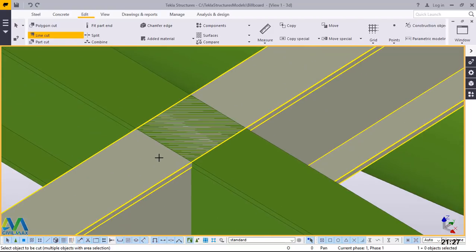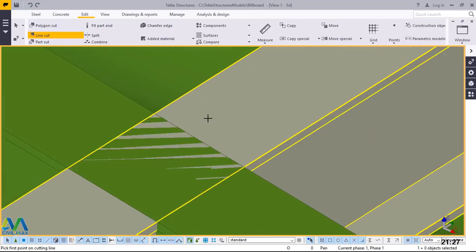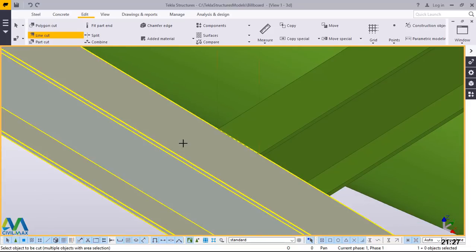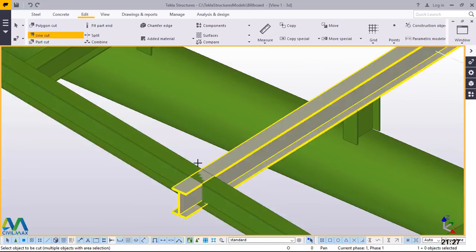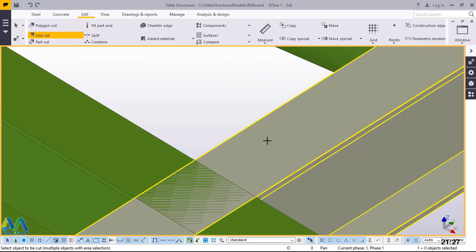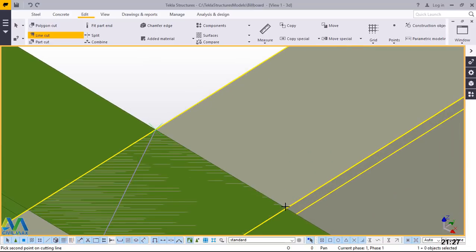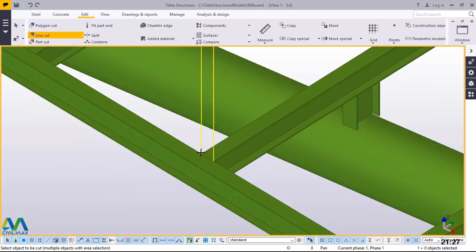I'm using a different method now to trim off. I'll pick this member to be cut, and I'll define my line running all the way to that end, and click the side to be trimmed off. I'll do the same thing here once again by picking on this, then defining my cutting line. This is my cutting line, and I'll pick on the side to be cut off.